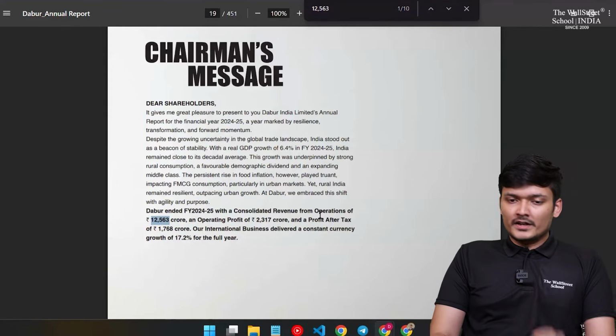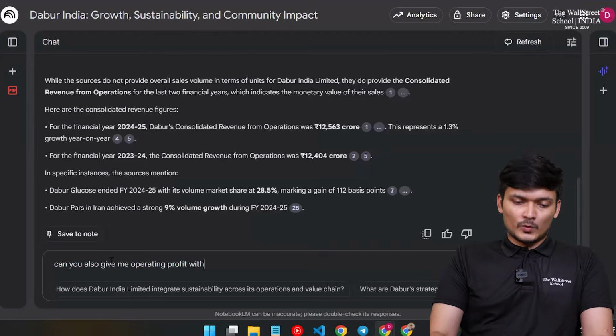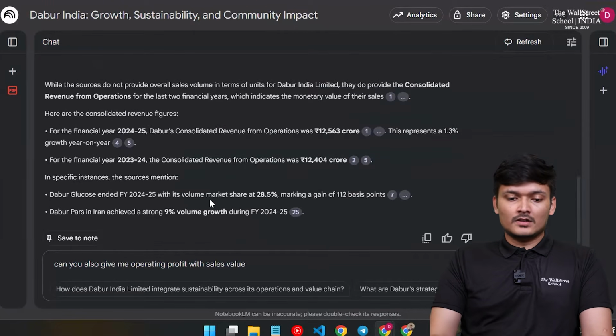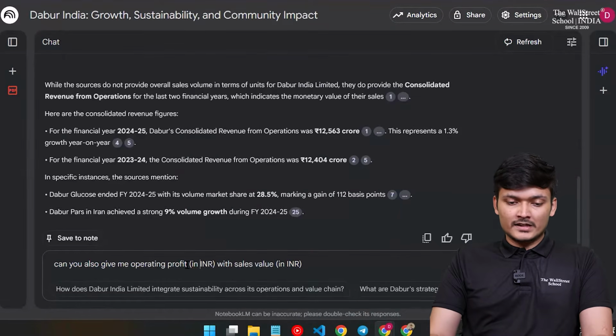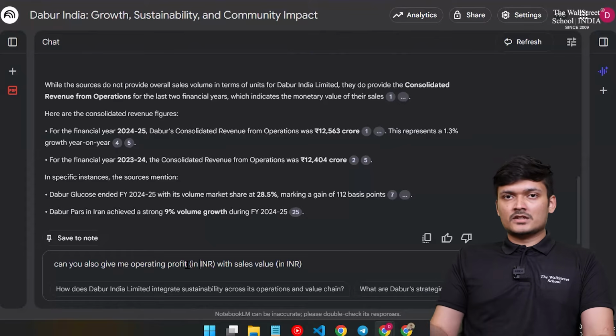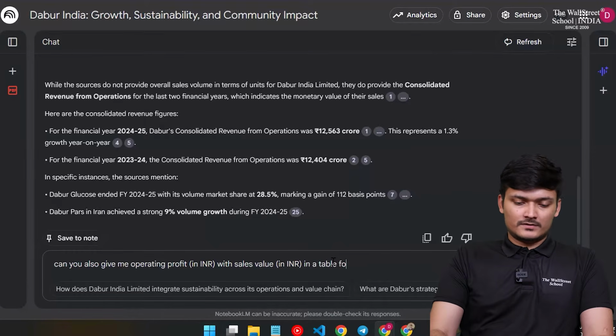Let's also take operating profit. Let's go back over here. Can you also give me operating profit with sales value instead of volume that I mentioned earlier? We can always mention that I wanted it in INR, for example. Operating profit, sure, in INR, else it might give you a percentage. We do not want the operating profit margins, we want the exact numbers. So we will have sales value in a table format.